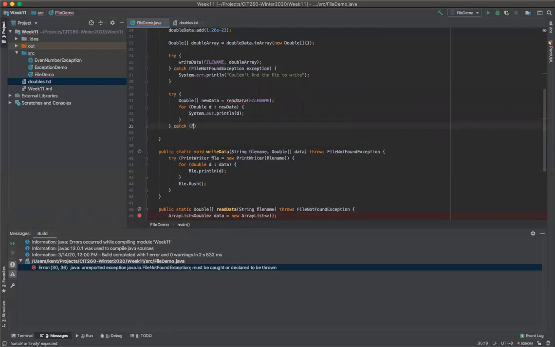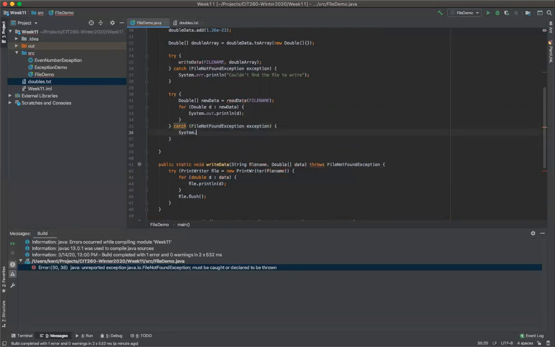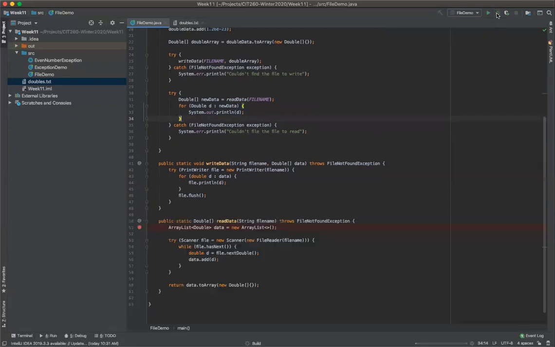So we're going to catch FileNotFoundException. We're going to say System.err.println, couldn't find the file to read. And that's the difference between our two error handlers. One is reading and one is writing. So we'll notice if read data throws the exception, we won't actually print anything out. All right, so now we should be ready to run our program.